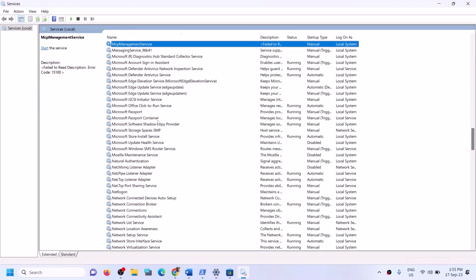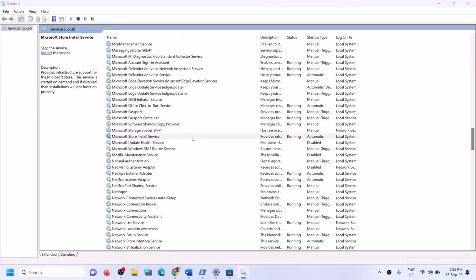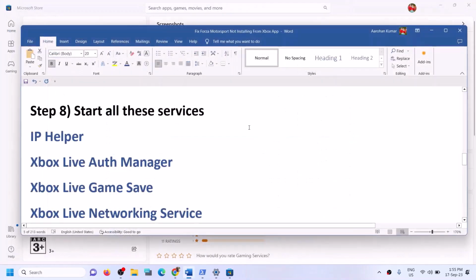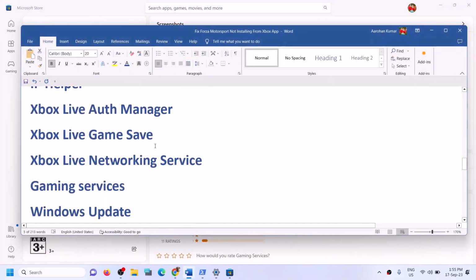Now find Microsoft Store install service. Make a double click, set it to automatic. Click on apply. Click on start if highlighted, then click on OK. Now you can open Xbox app or store and then try to install the game.